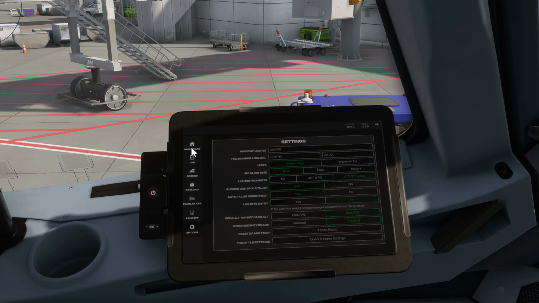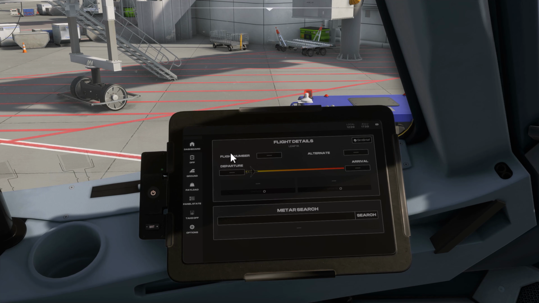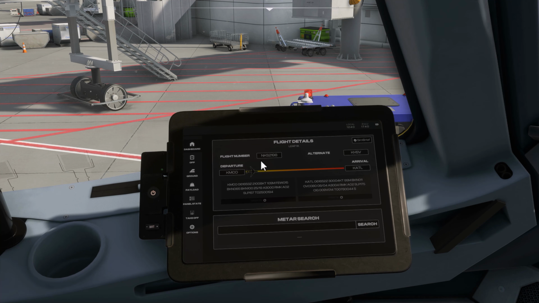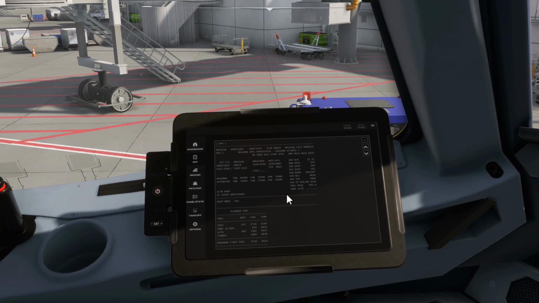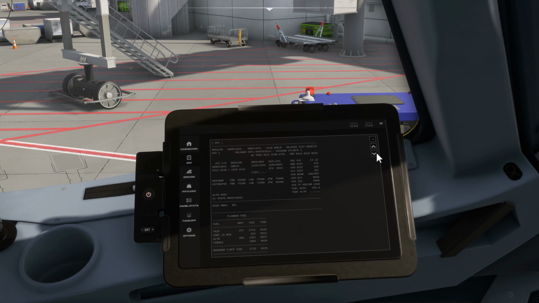So click on dashboard. Now, if you see this icon, it means that you can import data from SimBrief. So let's click on this, and there you go. Here is your flight plan from Orlando to Atlanta, with your alternate, your flight number, and everything. This is the METAR for Orlando, the METAR for Atlanta. You have everything. You also have the operational flight plan here, with everything you need to know for your flight.